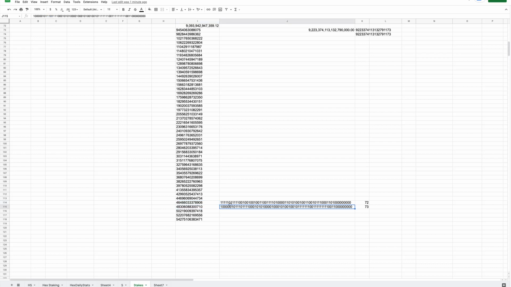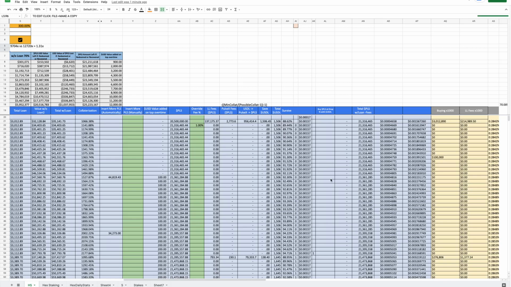So the sky is on fire. Year 115. 115 years from now, you will not be able to use HEX anymore because it'll outgrow the bits of the supply that's in the contract. Just a little bit of a warning for you. But yeah, until then, stake on.